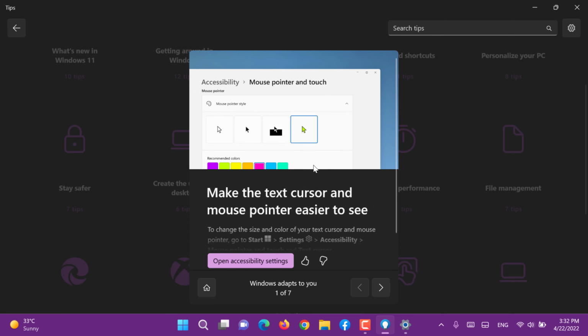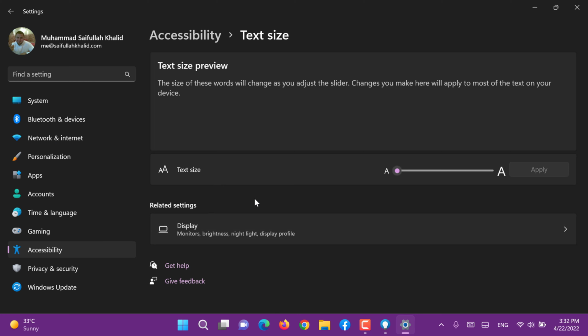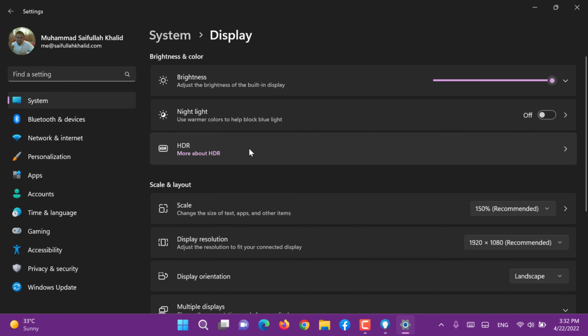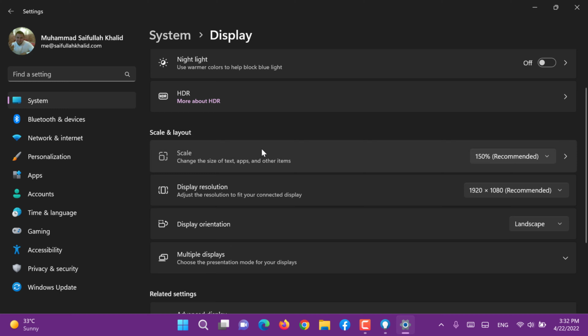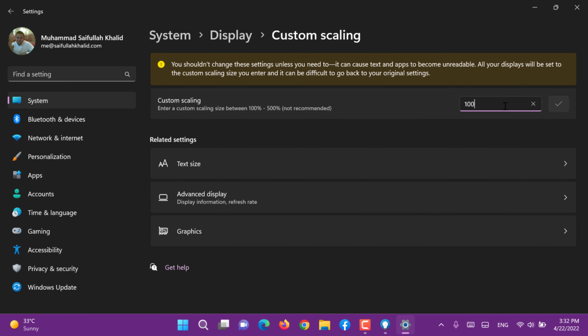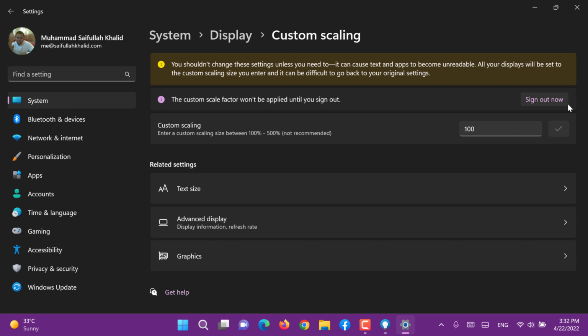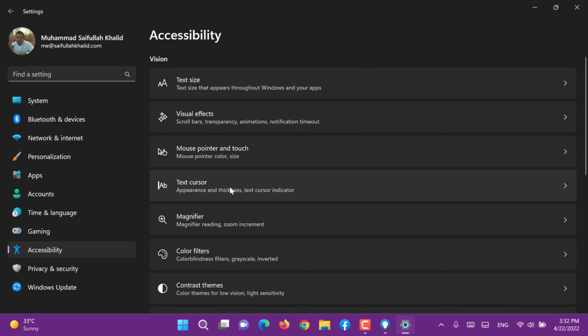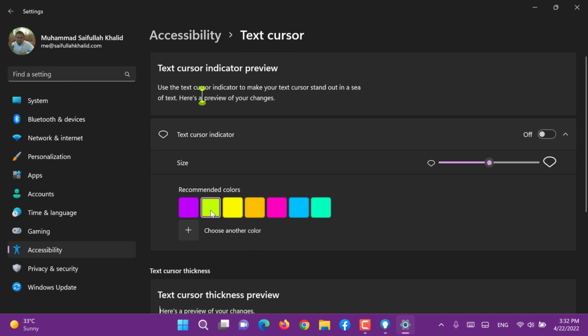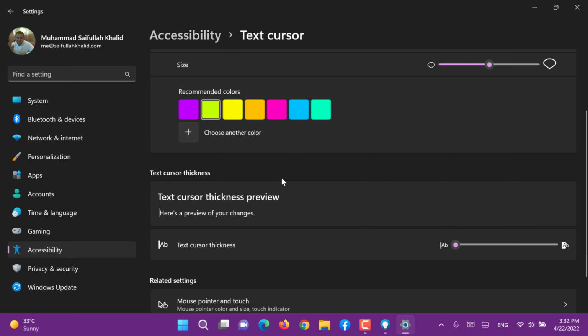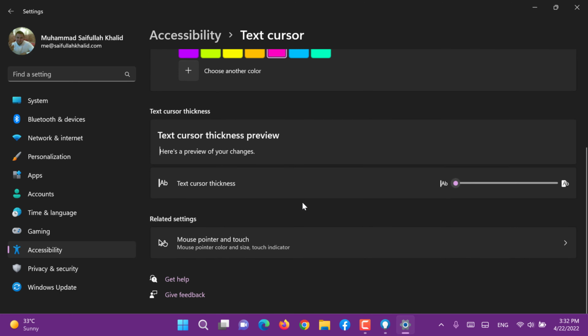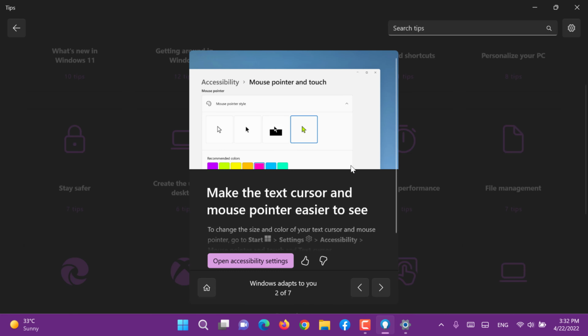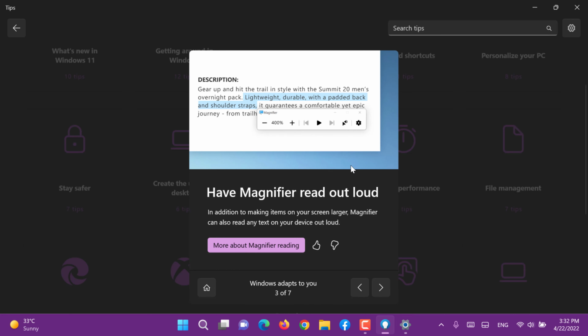Same way from accessibility, you can choose your mouse cursors here. You can see what the scaling will be. If you scale it from 100%, you need to sign out and sign in again. You can use a text cursor instead of a regular text cursor, in your own color, whatever color you like. You can have a magnifier, and read aloud.